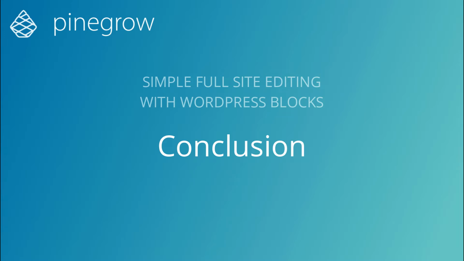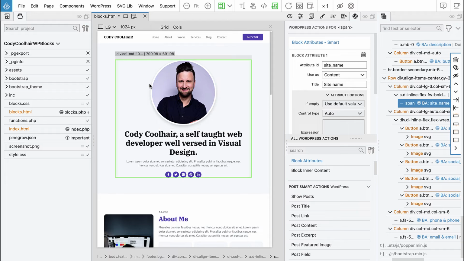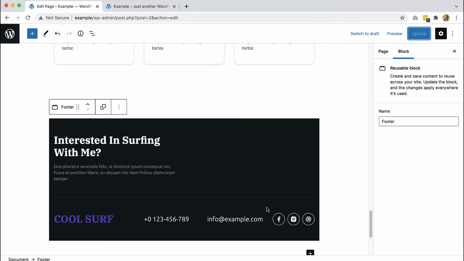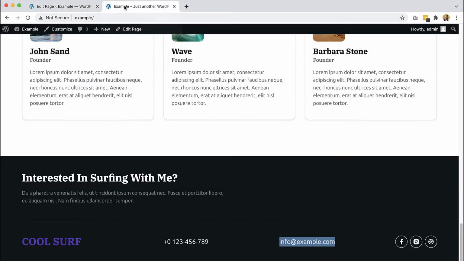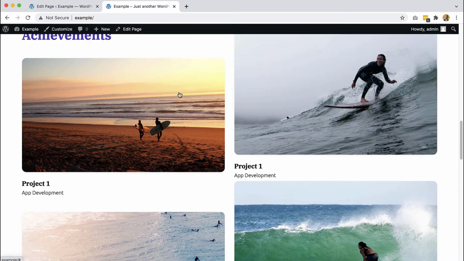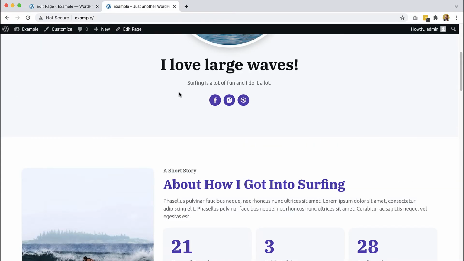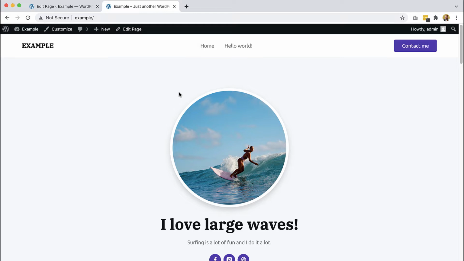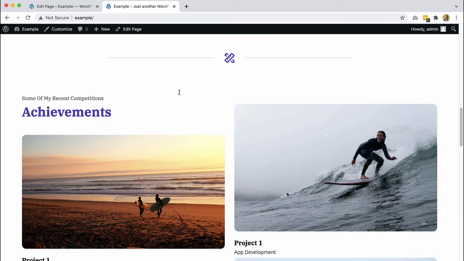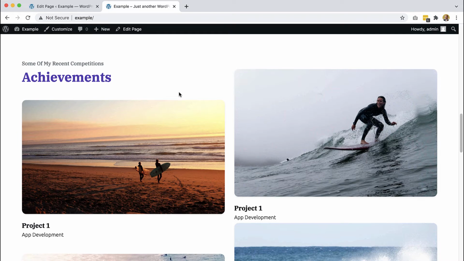So let's take a look at what we did in this project. We took a simple landing page and we created blocks and a WordPress theme that let us do full site editing with what we have, with the flexible blocks and with our minimalistic theme. So there are more things we could do.